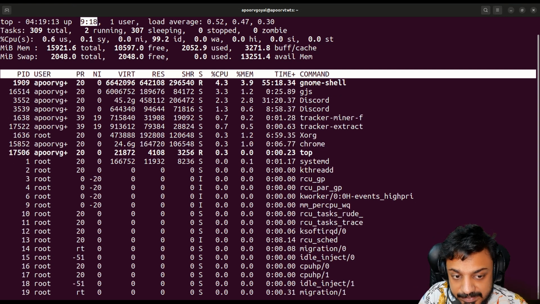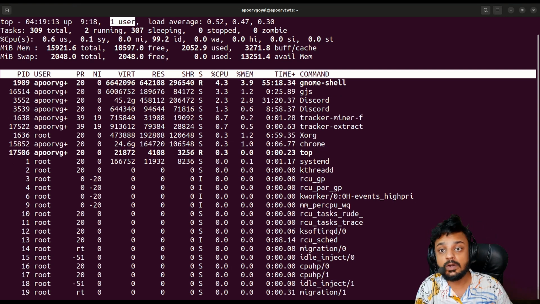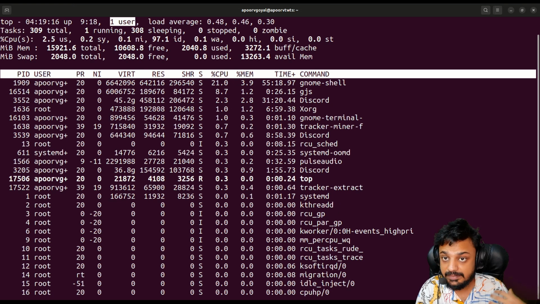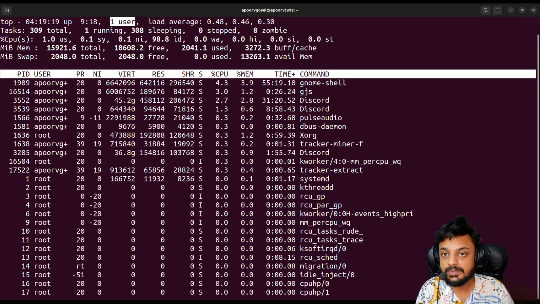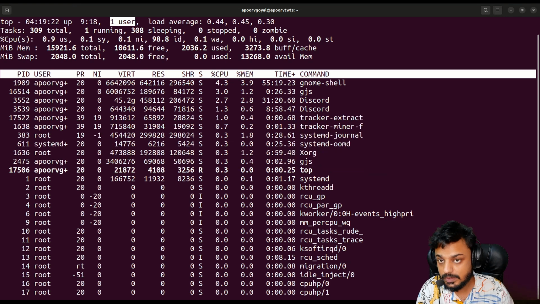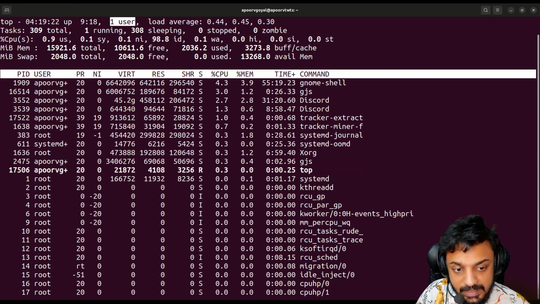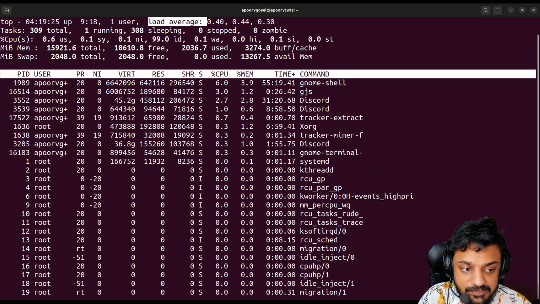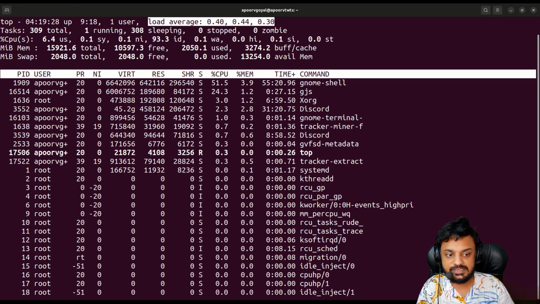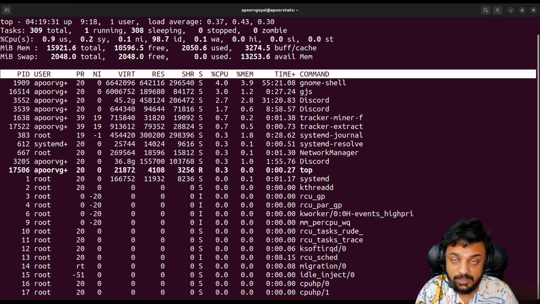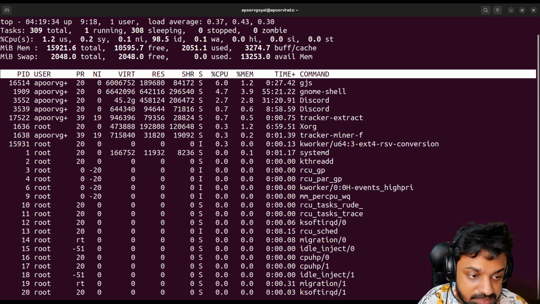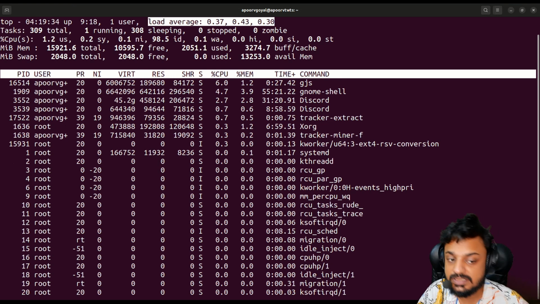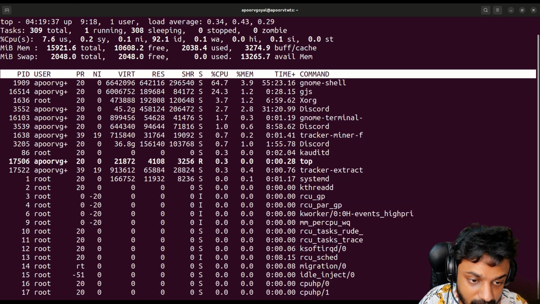Then thirdly, it tells about how many users are currently logged in to the system. Currently me, Apoorv Goel, is the only user who is logged in, so it just shows one user, right? And then this top line shows us some values which are load averages, like how much load the system is taking. And don't worry about these values yet. We are going to discuss these load averages in some detail later on.